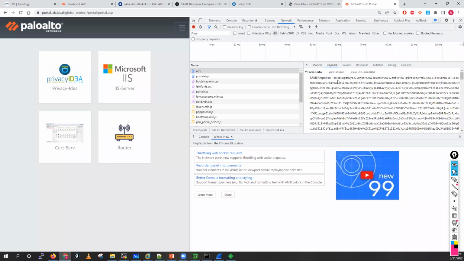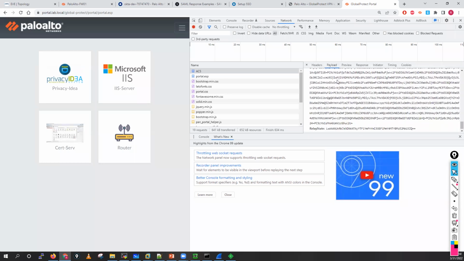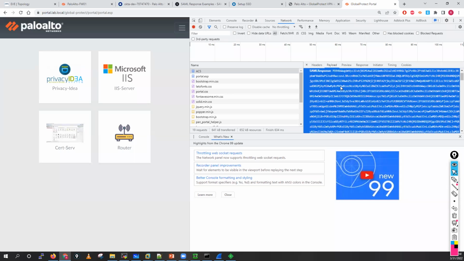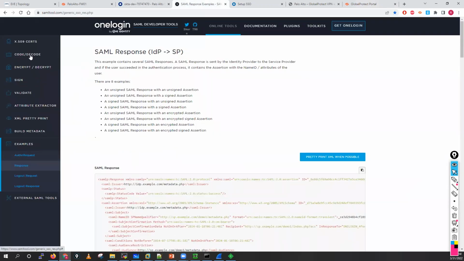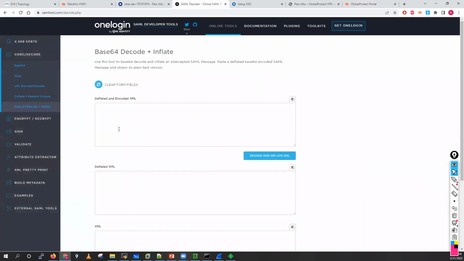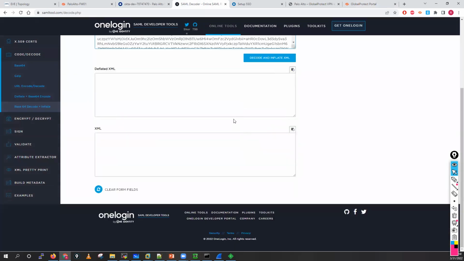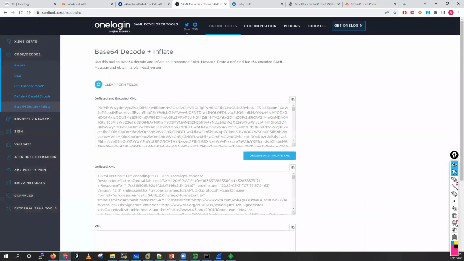If you go, this is the SAML payload. Right? Go into your SAML response payload, copy this payload, and go to this website. Base64 decode and inflate. Put this response value here, decode the file, and you will get your file.